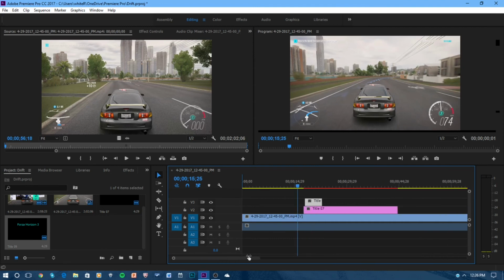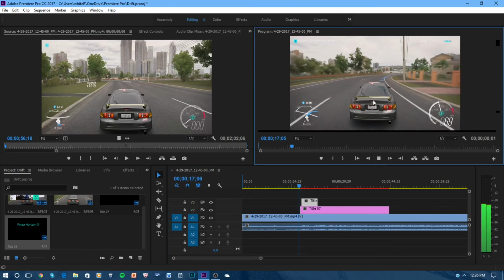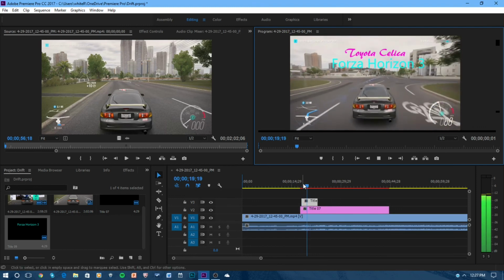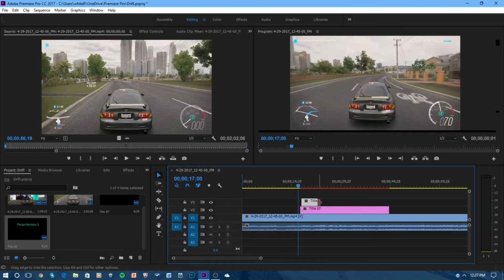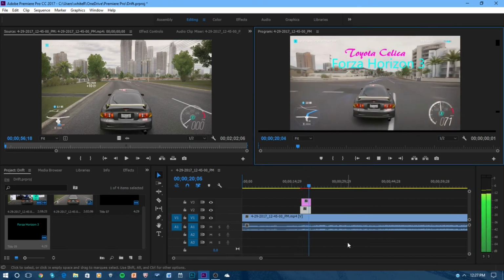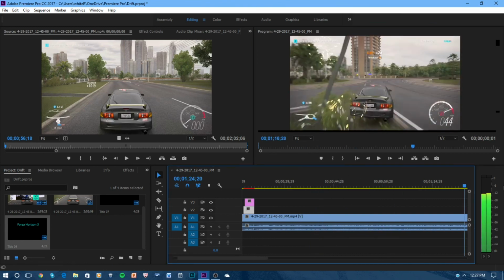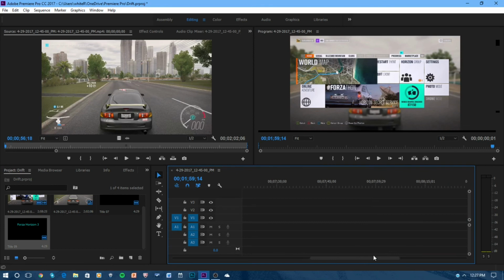All right, so now watch the preview. The Toyota Celica is gonna pop up first, and then the Forza Horizon 3. Boom, boom. So that's basically how you do that. Like I said before, you can make it as long as that one, you can make it as short, just like that. Boom, boom, and then both go away. It's super easy, guys. I'm just gonna do the basics for today's video.